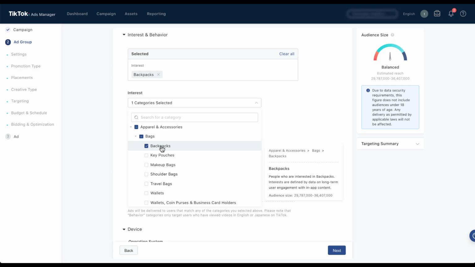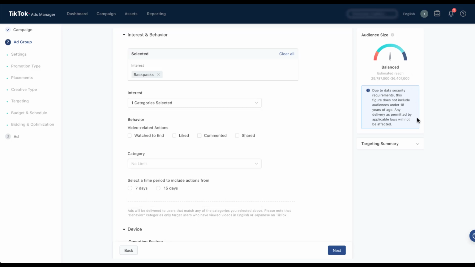But you can see that when we added this audience, the audience size adjusted over here, and TikTok does give you a similar gauge to what Facebook does, where it tries to tell you if something is too narrow, balanced, or too broad, just to make sure that you're sticking within what TikTok thinks are going to be the right audience sizes. You can also come down here to targeting summary if you want to make sure that you have this kind of at a glance, because as you can see here, we're only looking at interests and behavior.